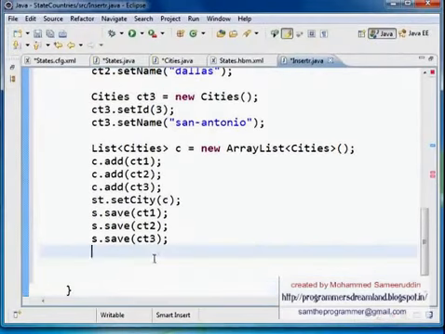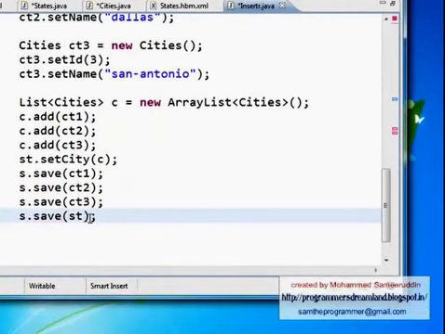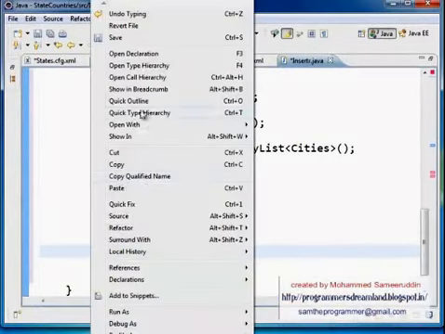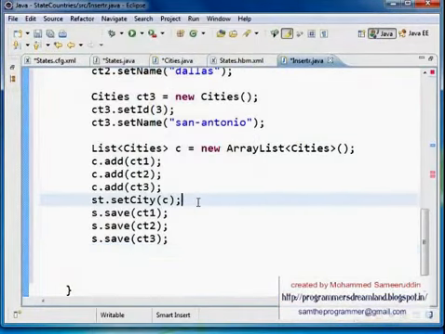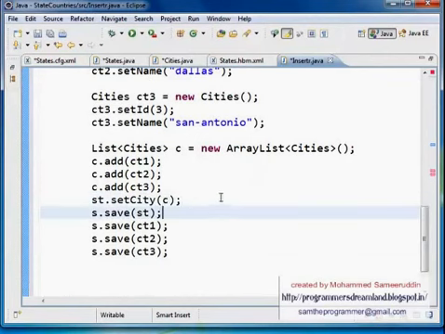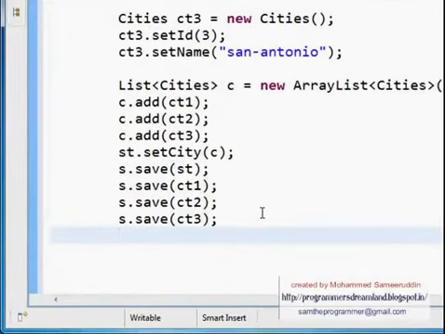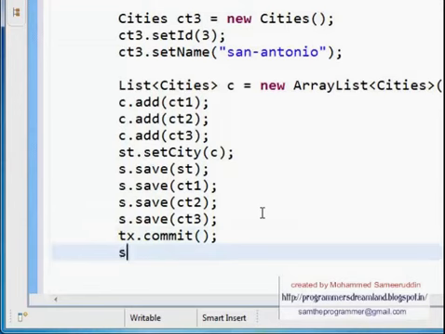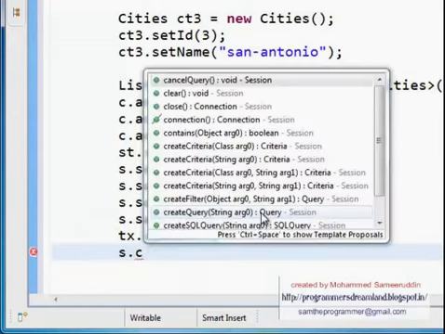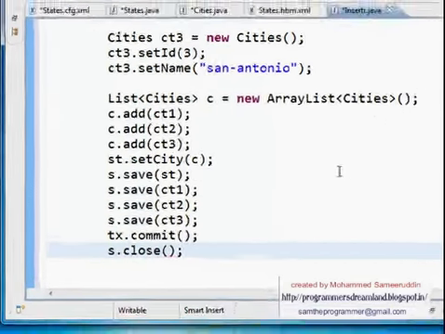Then I have to actually save st, and this is pretty much finished. Let me cut this and paste it above my city method. Now this is finished. Now let me commit my transaction, so I say tx.commit, and then I say s.close. Let's run this program now.